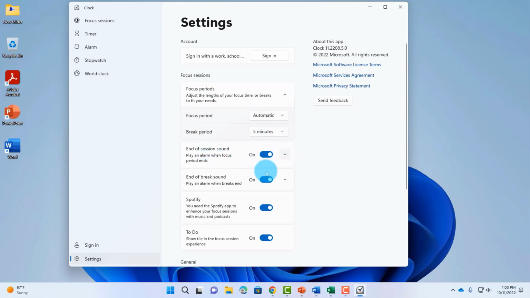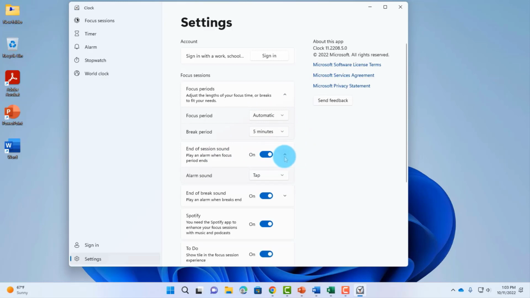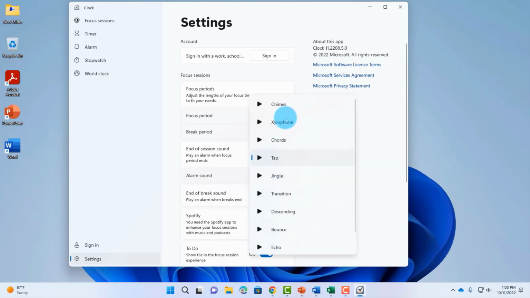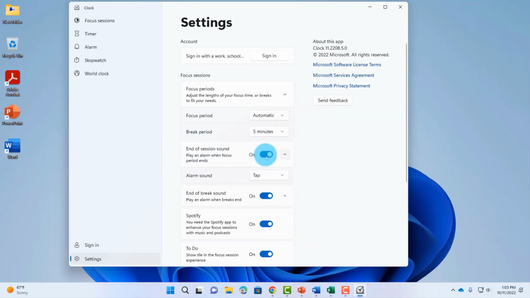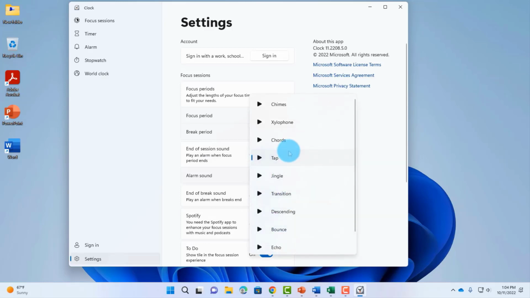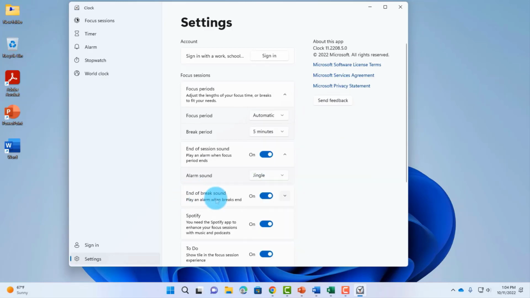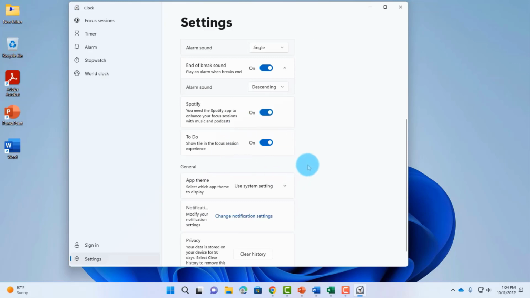End of session sound. You can click on the drop down tab and you can adjust this to different types of songs when it's the end of session. You can turn this off or on, and there's a drop down tab where you can play an alarm when the focus period ends, and there's an alarm sound, and there's a drop down tab also. You can select any one. There's also end of break sound, and there are more settings here. So you can check all these settings.